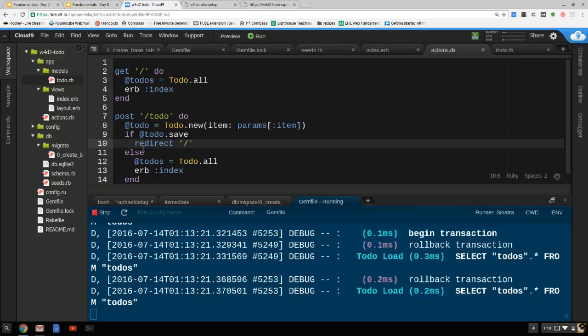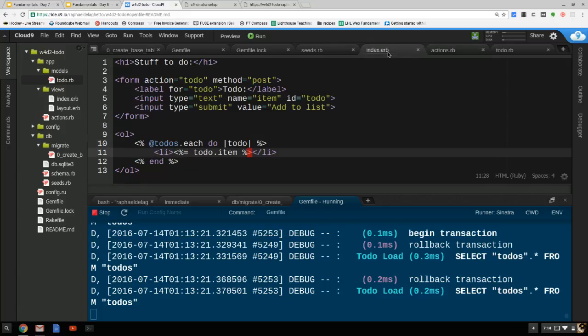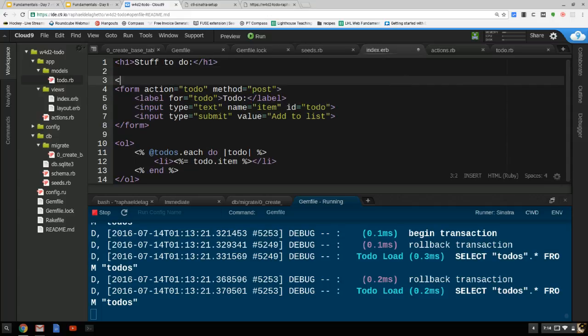When it fails, there's a hash contained inside the Active Record object that tells you exactly what went wrong. So we can use this to inform our user about what data was expected. So I'm going to do that right here. I'm going to put up, we'll say, if to do.